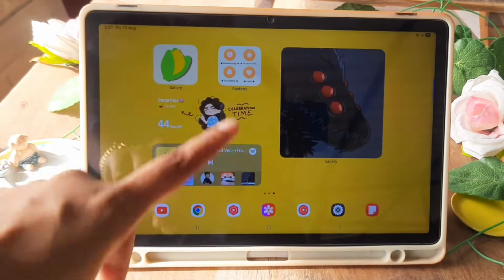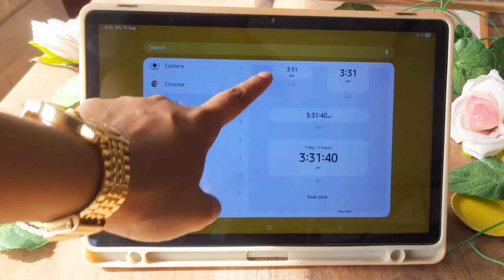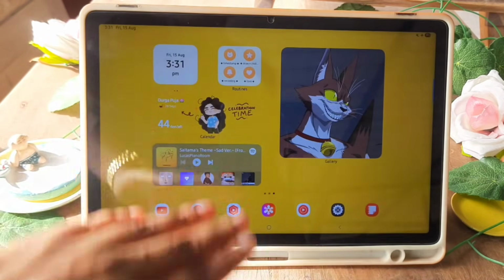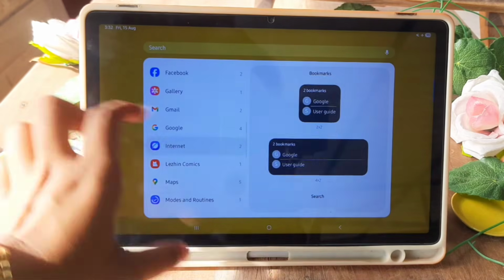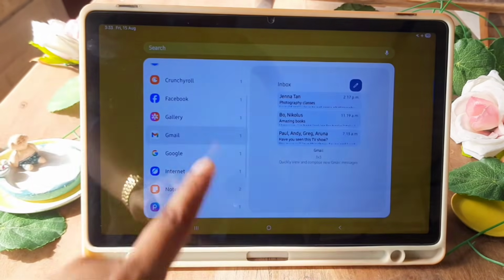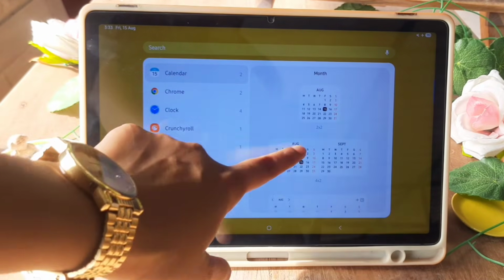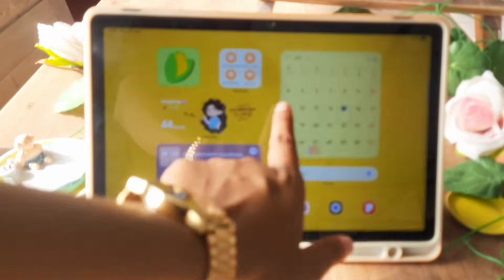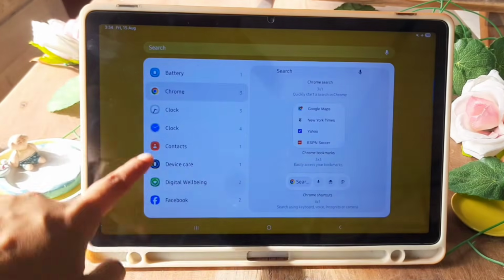I am just playing with the widgets here, just seeing what fits my screen, and I am just going with the flow here, as you can see. So you can create widget stacks as many as you want. So yeah, just going with the flow.